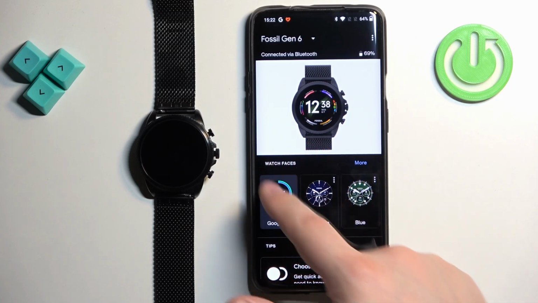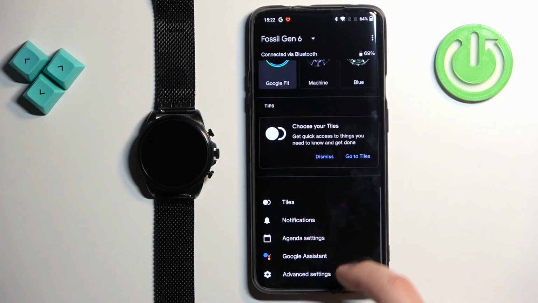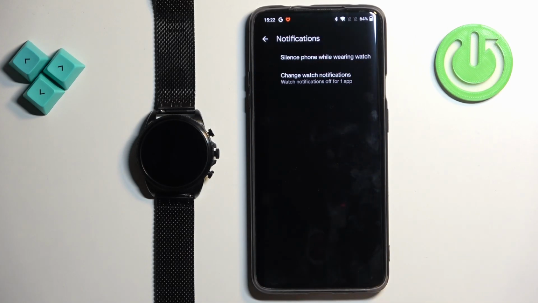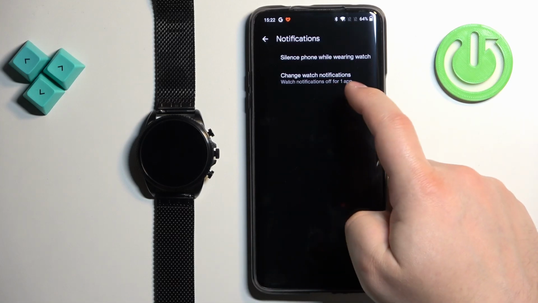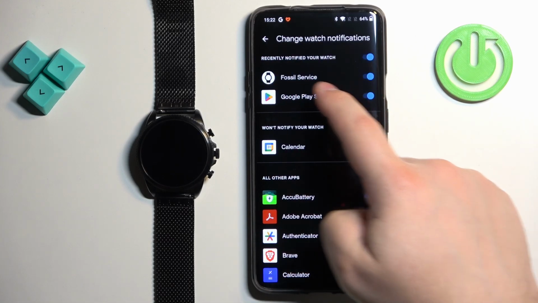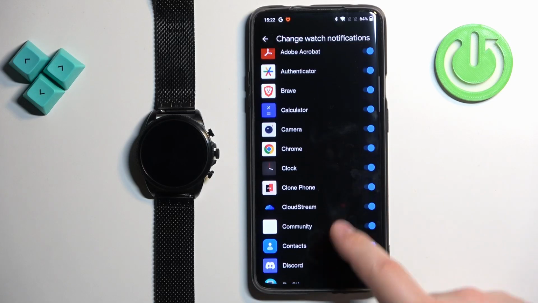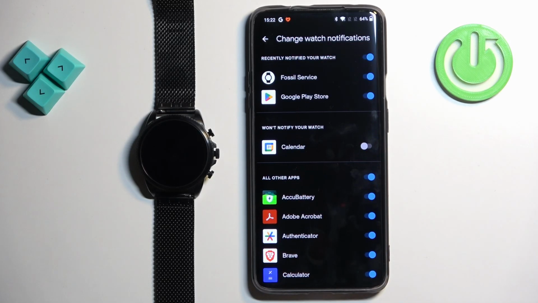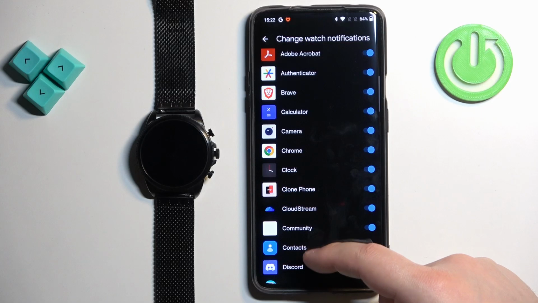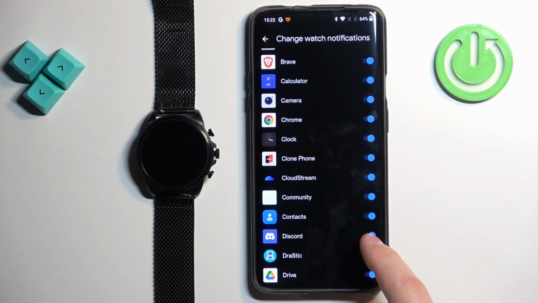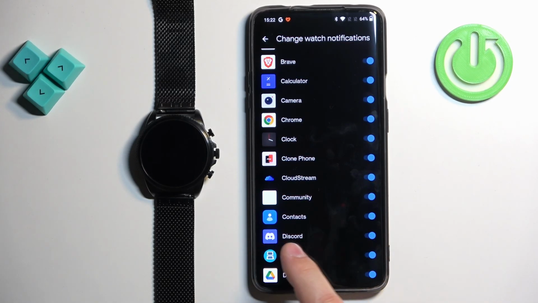And once you're done and you don't have any more messages, you can scroll down, tap on notifications here, and we can tap on change watch notifications. And right here we have the list of apps on our phone, and basically we can enable and disable the notifications for specific apps.